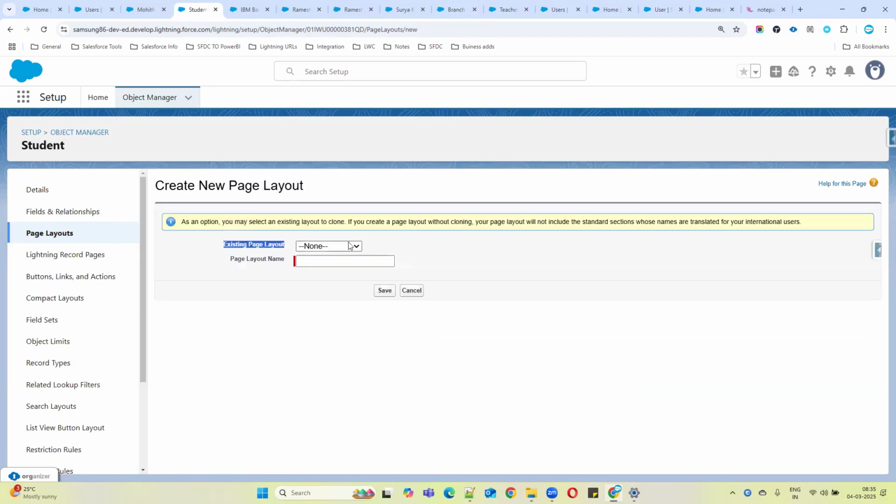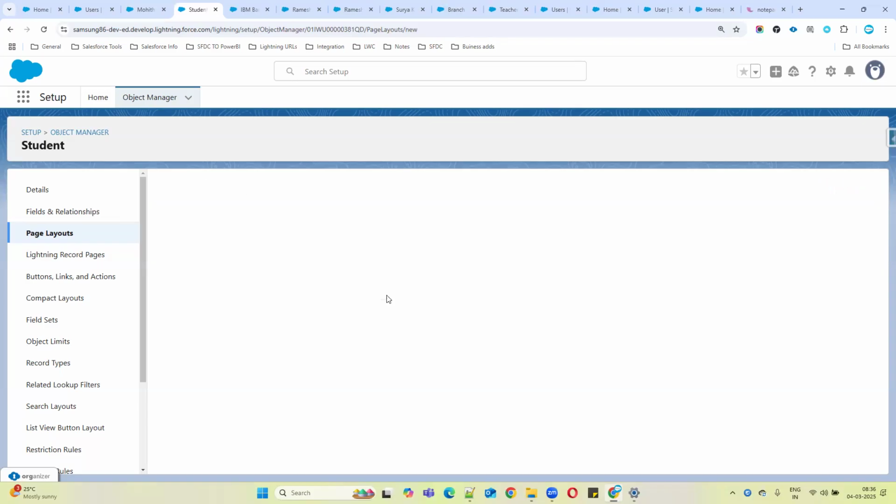So here, in case you want to use the existing page layout fields, I can use this student layout. Otherwise, if you want to create a page layout completely from scratch, you can just select none. You can create a layout. Student new layout, Student Detailed. You can give any name, I'm just giving this one. Click on this layout.